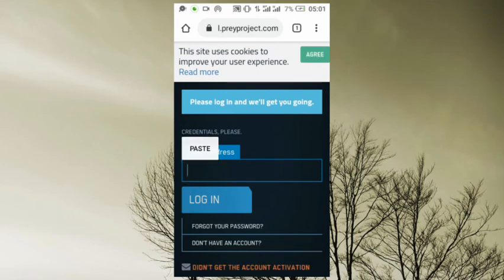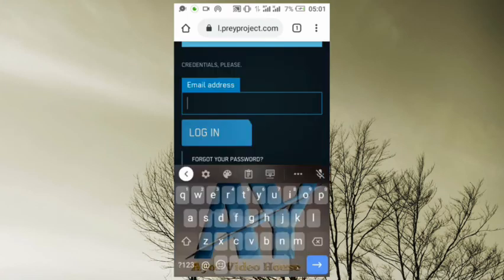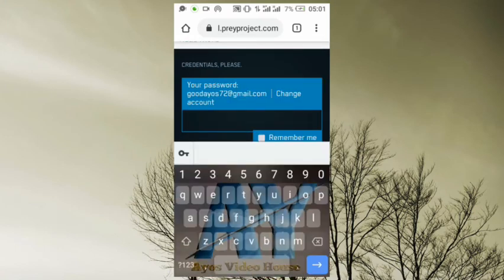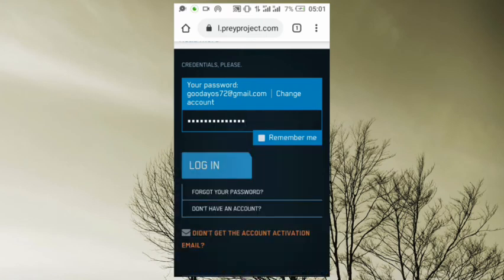You have to enter your email address, then login. Then you have to enter your password. Then you log in.